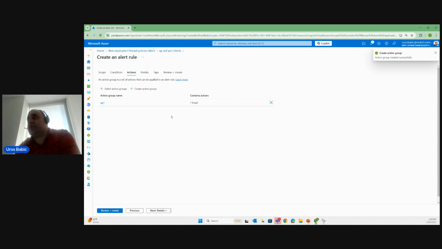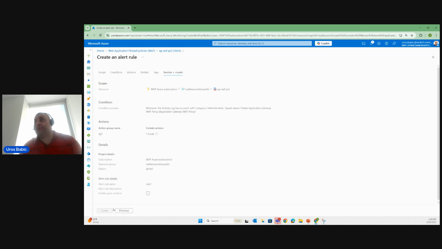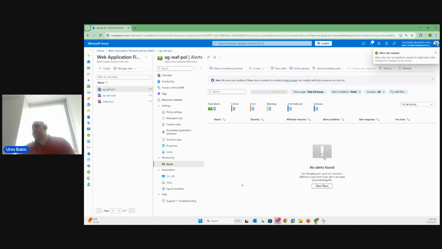When I create an action group, I go into details and create some rule. This is how we understand it. And finally, we create the alert.